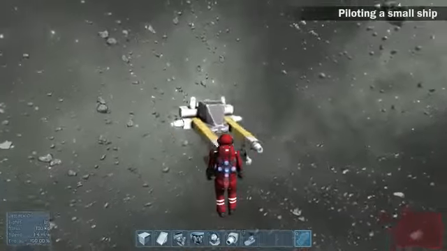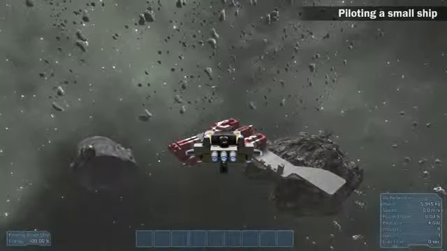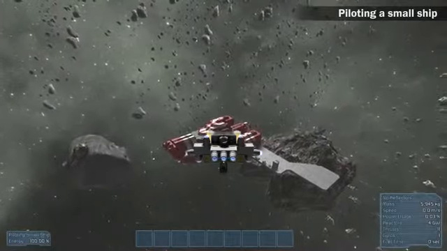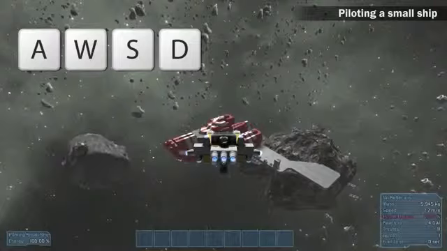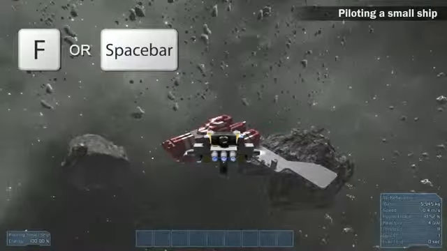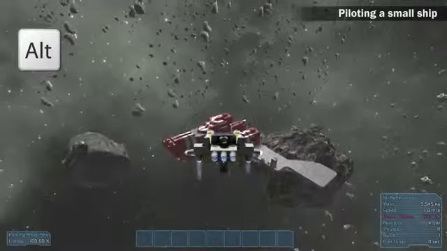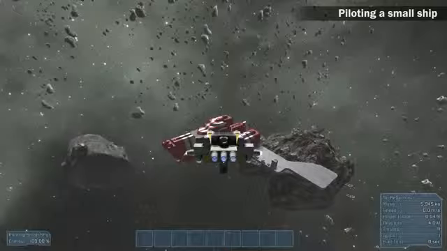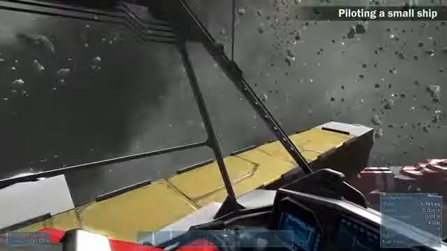Enter the cockpit by getting close enough to see the white marks and press T. The keys for piloting a ship are the same as for the jetpack. A, W, S, D are the keys to move. F or space to fly up, C to fly down, Alt for free view, V to switch between first and third person view. Free view is active in first person view as well.